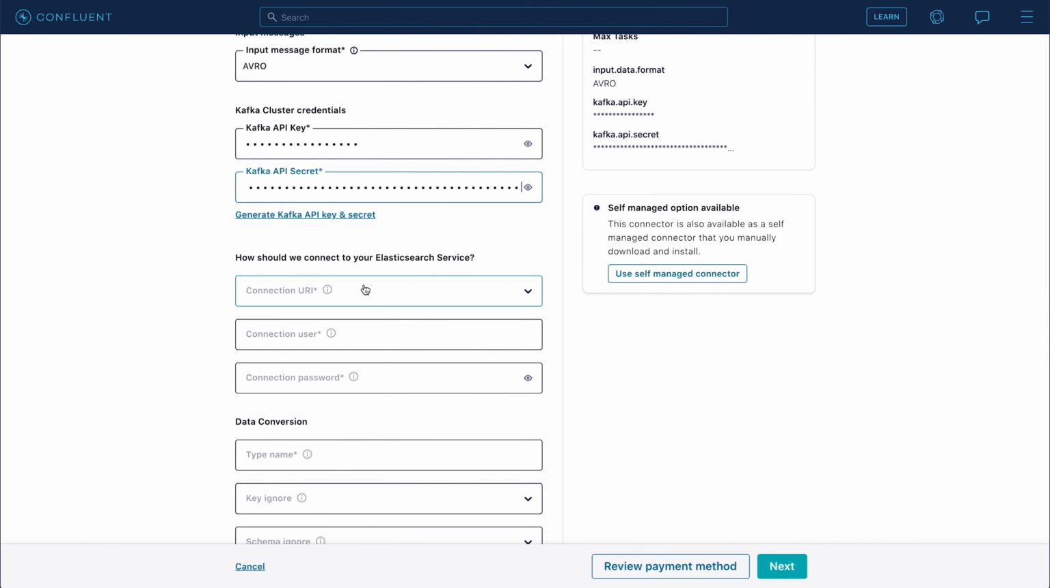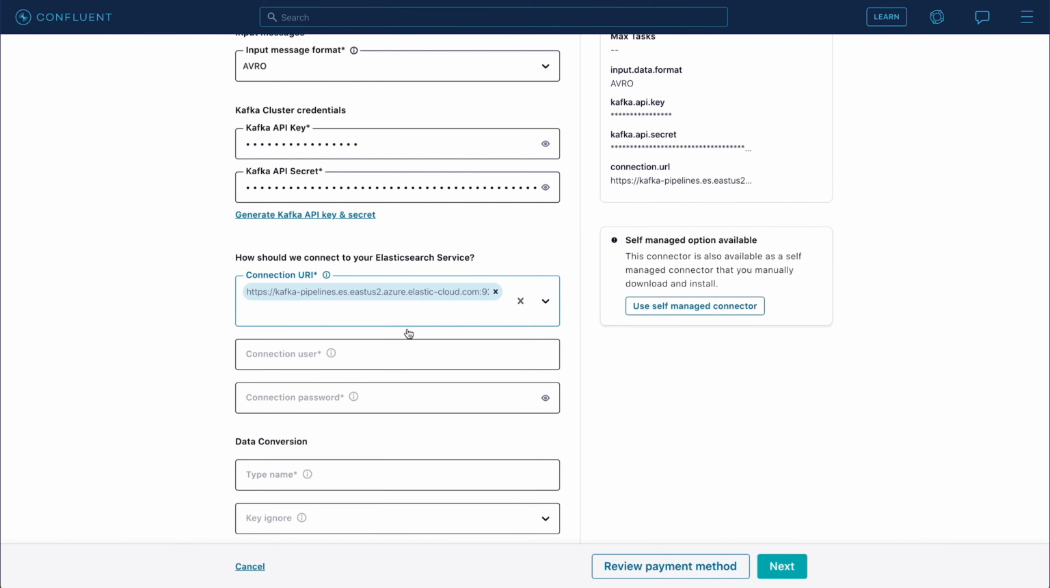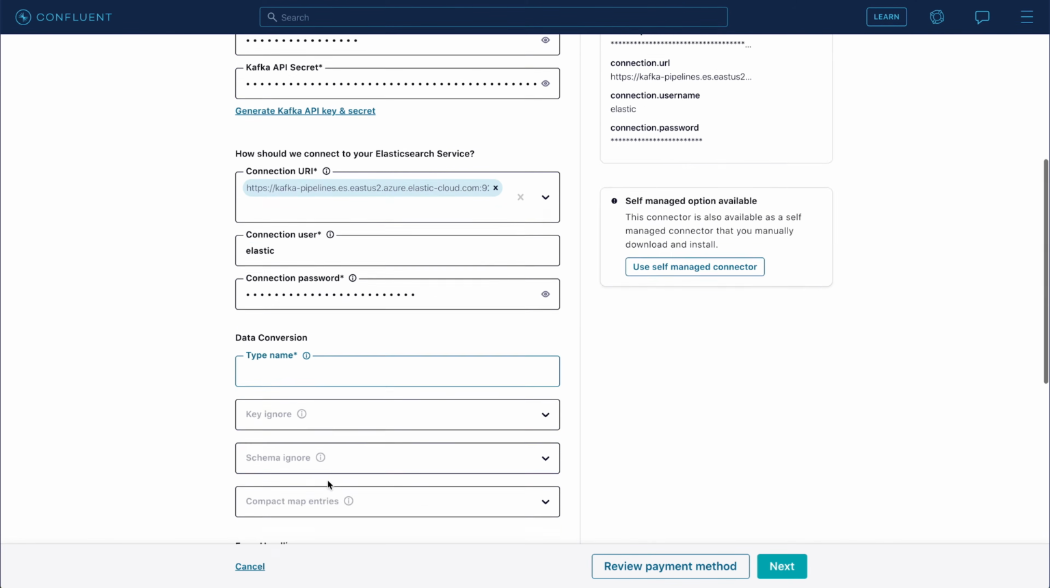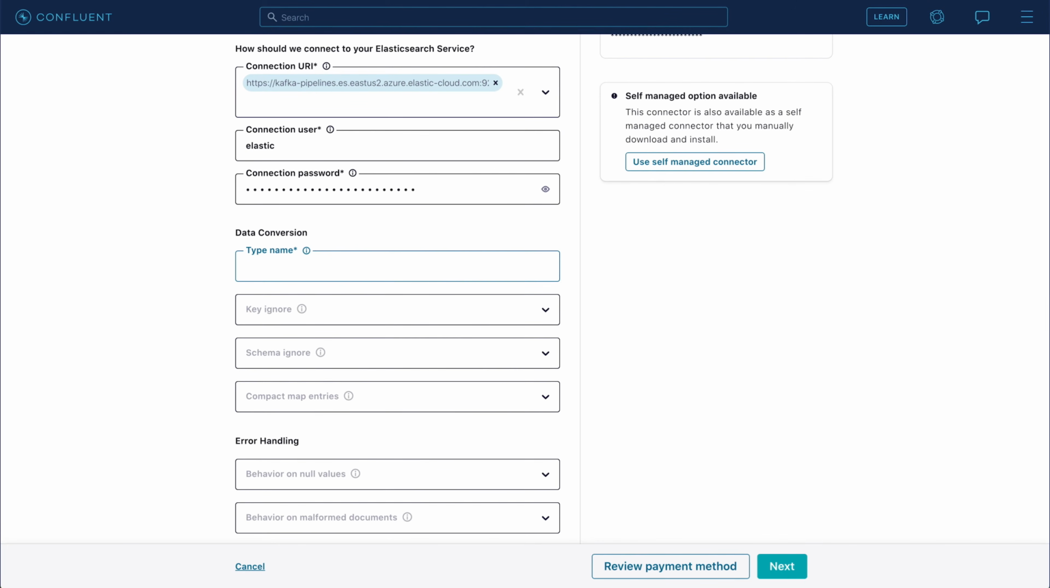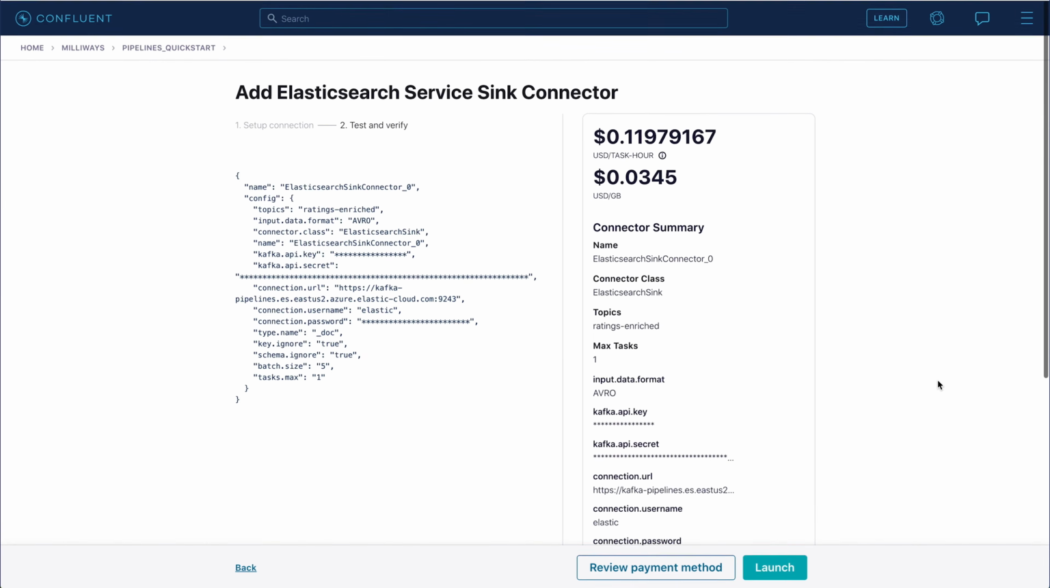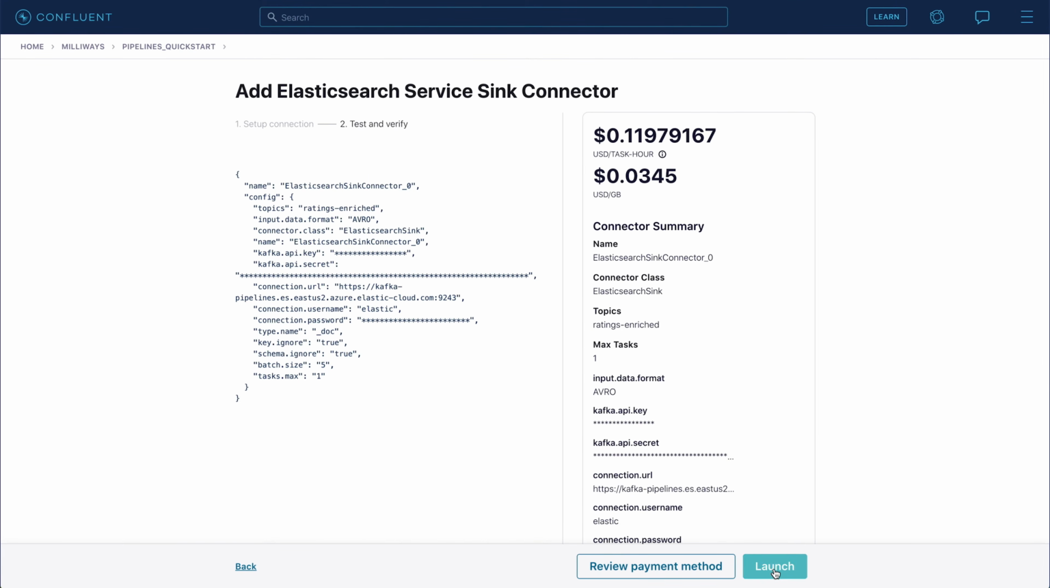We'll specify the endpoint and credentials for our Elastic instance. And remember that this needs to be accessible from the internet. Again, if this is just running in Docker locally on your laptop, that's probably not going to work. Fill out the rest of the details for how to handle the messages being sent from Kafka to Elasticsearch. Click Next, and it'll validate our connection to Elastic. And we can check that JSON config against all the things we had entered, and then finally click Launch.